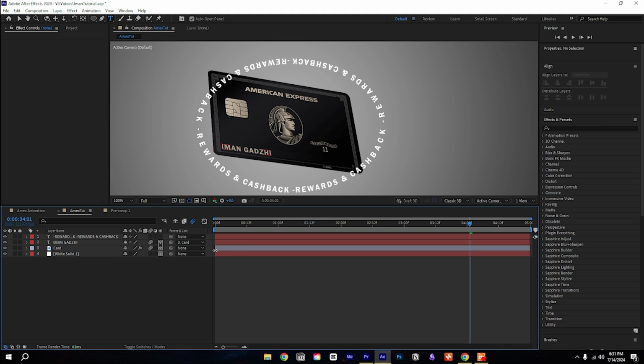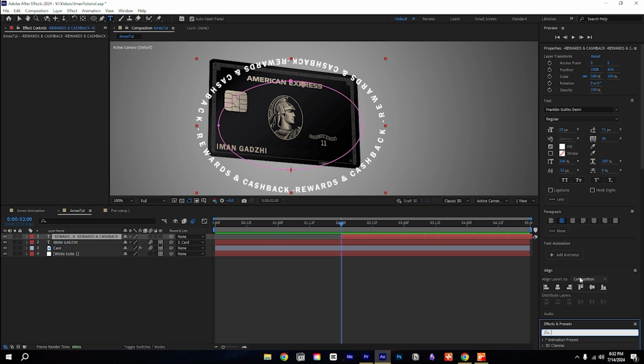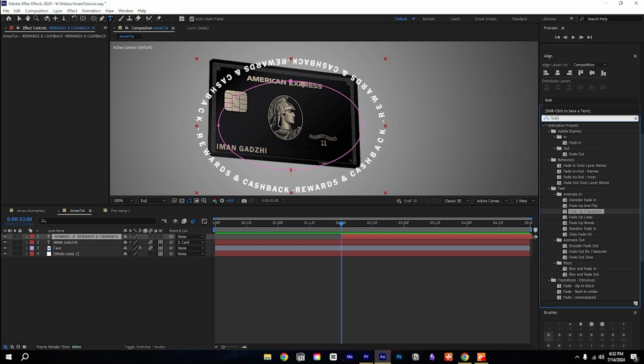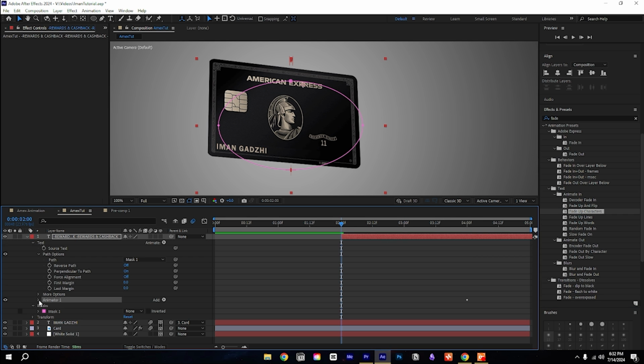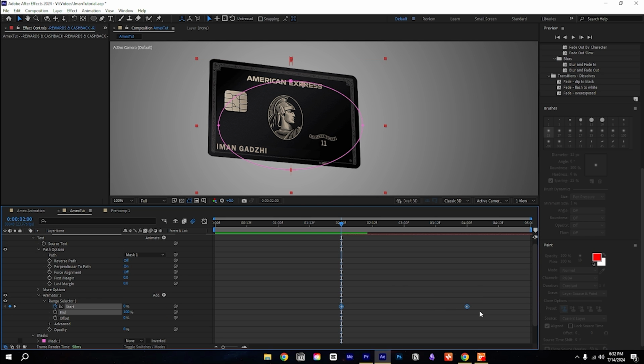We want this animation to come in around 2 seconds. Yeah, let's do 2 seconds. Okay, so first we're going to look for an effect. It should be called fade out by characters. Let's go ahead and drag this. Let's go down to the animator 1, and for the range selector, let's mess around with these keyframes.